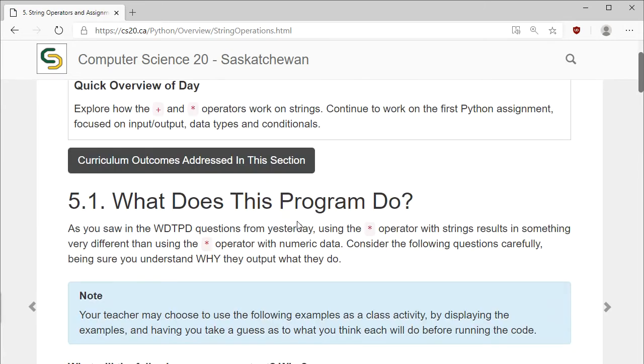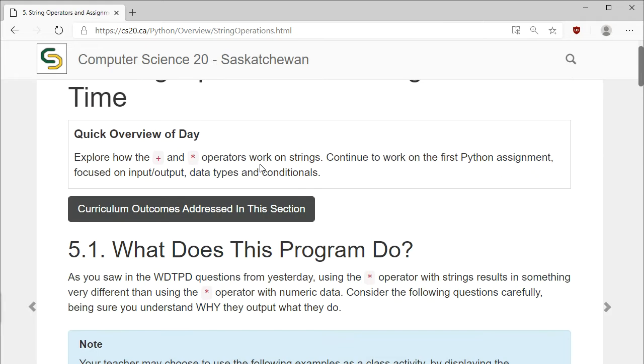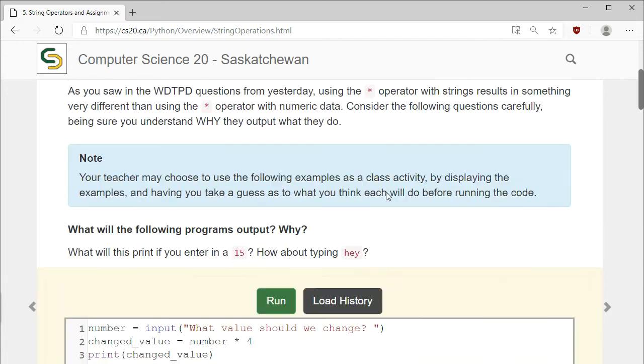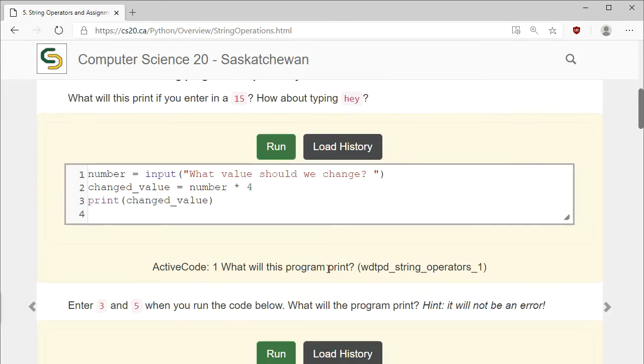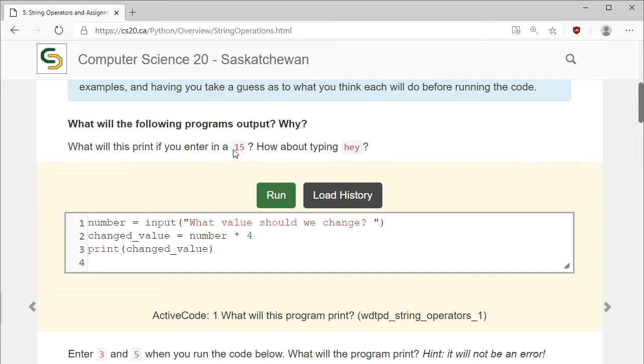So what we're going to do is talk a little bit about the plus sign and the asterisk and what those mean when we're dealing with strings. We did refer to this before, but it's worth refreshing our memory and making sure that we're good to go. I'm going to type in hey the first time, and I'll type in 15 the second time. When we run this, if you want to pause it for a second and think about what might happen first, and then press resume in a moment.